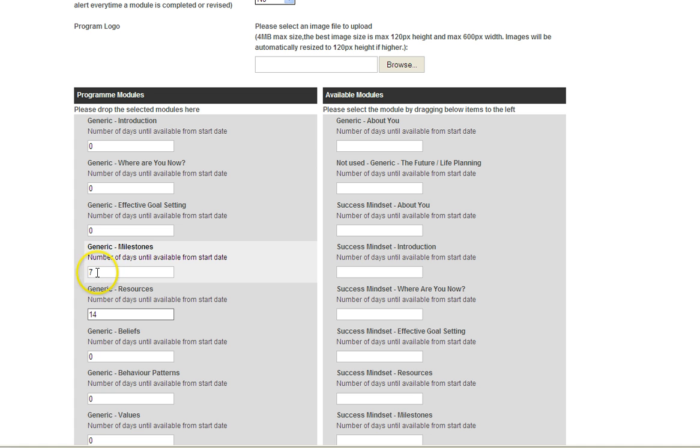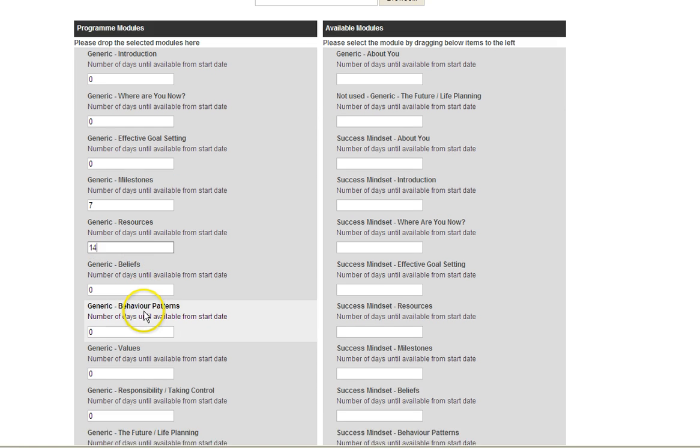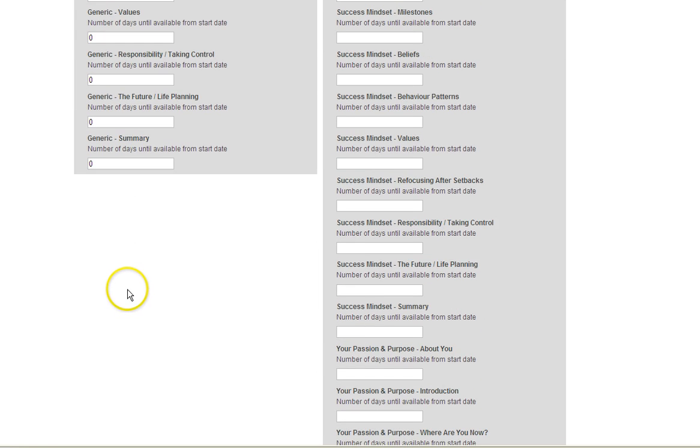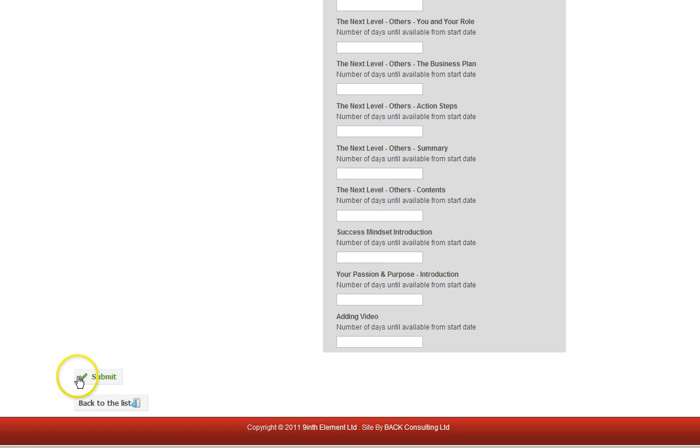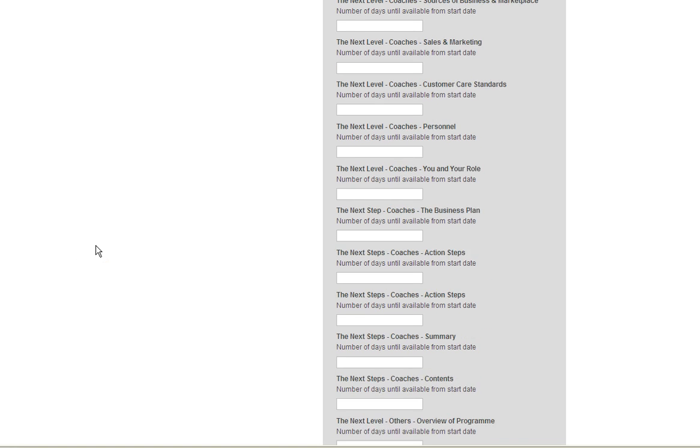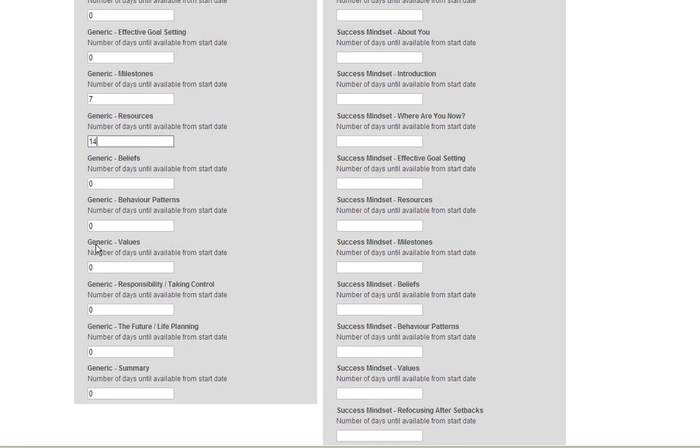And you can decide how many days after the start of the program you want each module to be released to them. Simple as that. You work through all of the modules until you're happy with them, and then simply go to the bottom and click on the submit button. And that's it. You've done it. You've set up a slow release coaching or training program for your clients with a few simple steps.